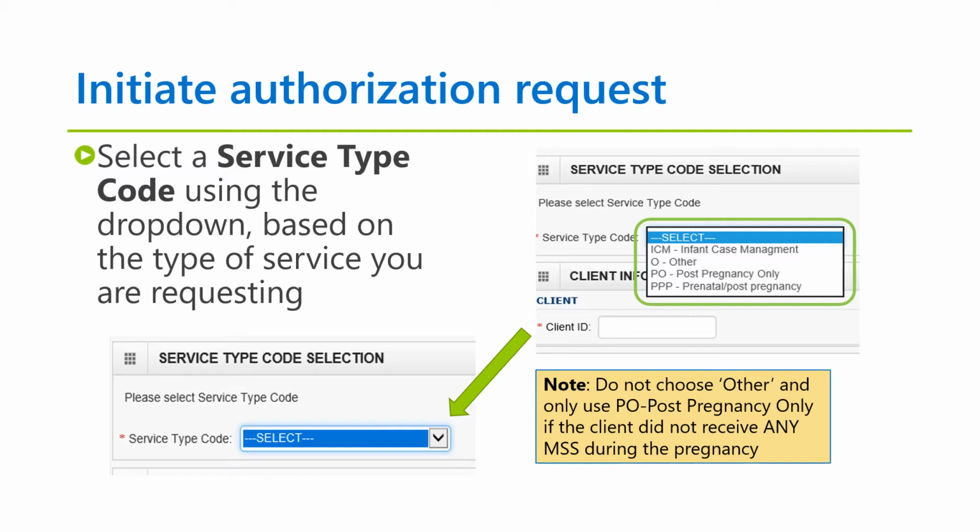If for MSS, choose either PO-Post-Pregnancy Only or PPP-Prenatal/Post-Pregnancy. If a client has received any MSS during the pregnancy, PPP-Prenatal/Post-Pregnancy needs to be chosen, even if you are asking for additional units to be used only during the postpartum period. PO, post-pregnancy only, should only be used if the client did not receive any MSS during the pregnancy. Do not choose Other as a service type code.